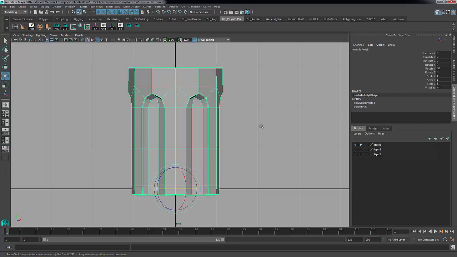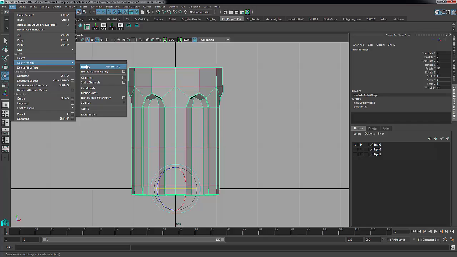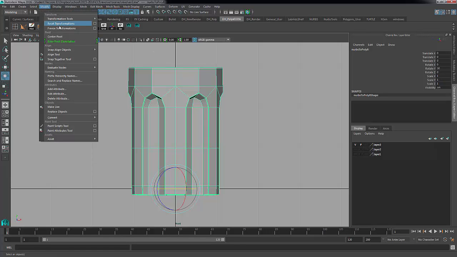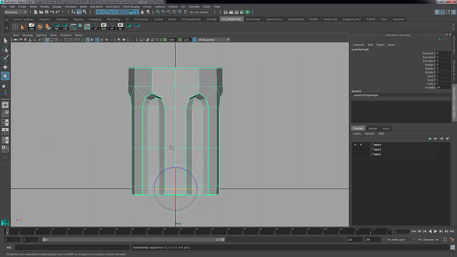I want to make sure that I'm working again without history. So I have my last merge vertices there and my combine. So I'll just go to Edit, Delete by Type, History. Okay, and then the other thing is that I want to get rid of this little bit of rotation. It probably doesn't matter at all, but I like to work clean and I don't like to take any chances. So I'm going to go ahead and go to Modify, Freeze Transformations. And that just leaves my object where it is and resets all these values to 0.